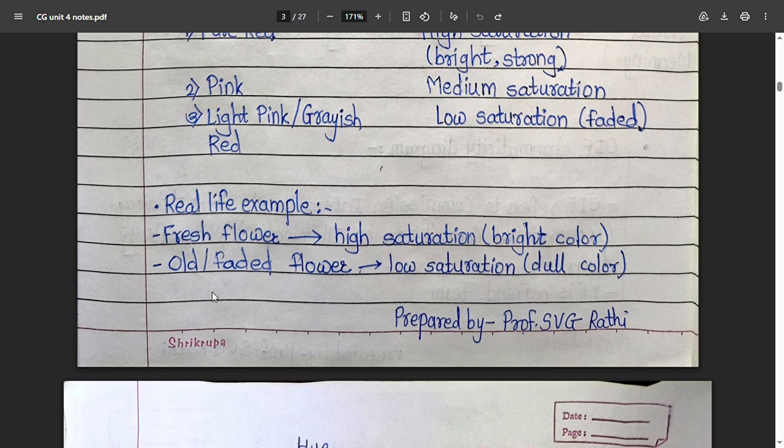This is a real life example. Okay, the fresh flower, suppose आता आपल्या घरी फ्रेश फ्लॉवर्स आहे तर त्याची इंटेन्सिटी बघा, मीन्स त्याची सॅच्युरेशन बघा, मीन्स हाय सॅच्युरेशन असतं, कारण ब्राईट कलर असतो. आपण बाहेरून आणल्यानंतर एकदम ब्राईट कलर असतो, पण थोड्या काळानंतर ते जसं सुकून जातं, लाईक त्याचा कलर फेंट पडत जातो, लाईक फेडेड, आणि ते एकदम जुनं असं फ्लॉवर असेल तर त्याचं कलर बघा एकदम लो सॅच्युरेशन, एकदम डल दिसतंय.